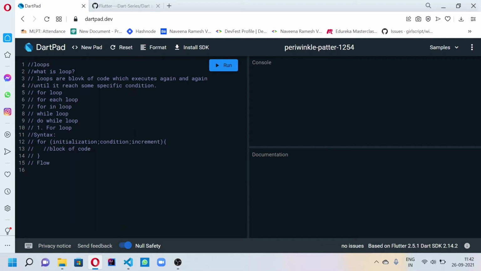Now let's see what the flow is that we have checked. First one is initialization, then condition, then code, and the increment. You can also call this the body of the for loop.